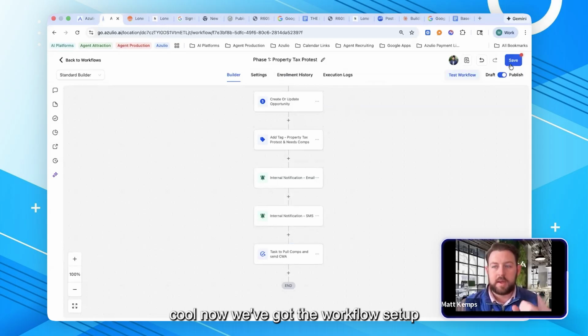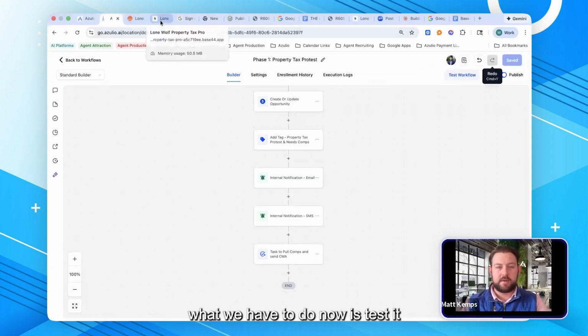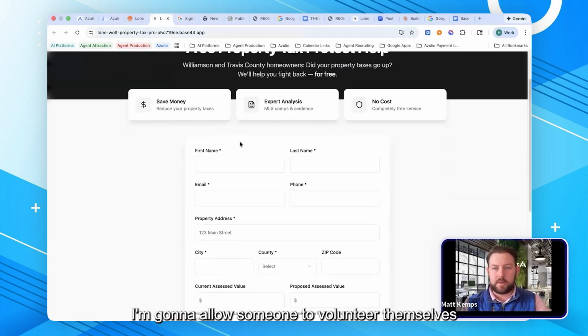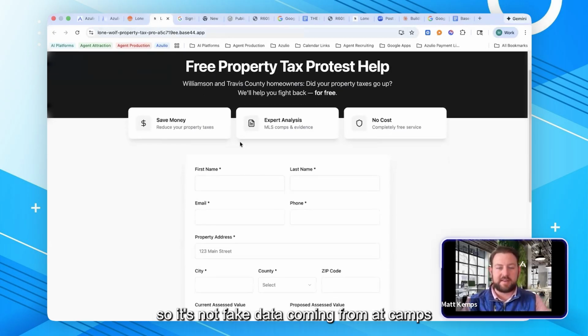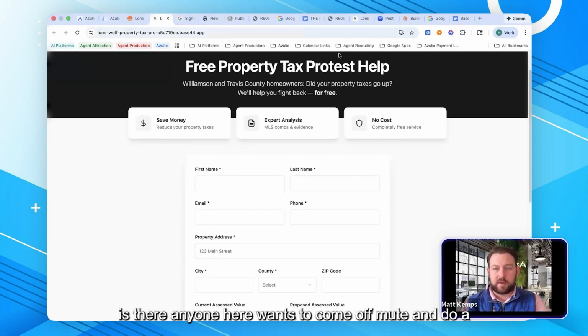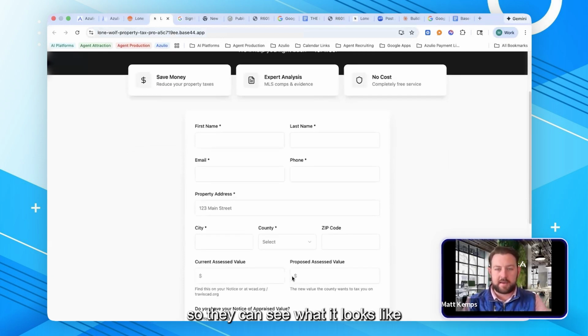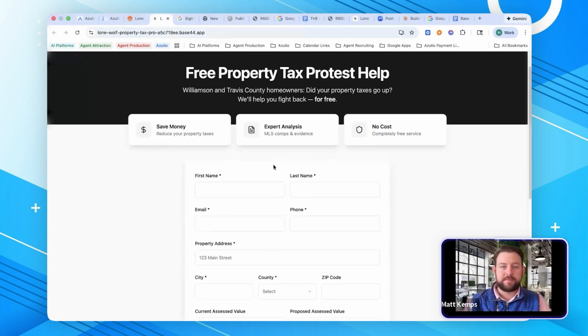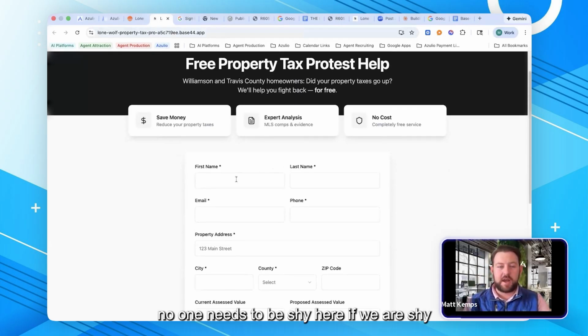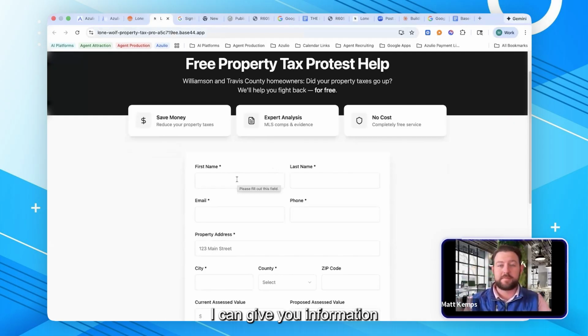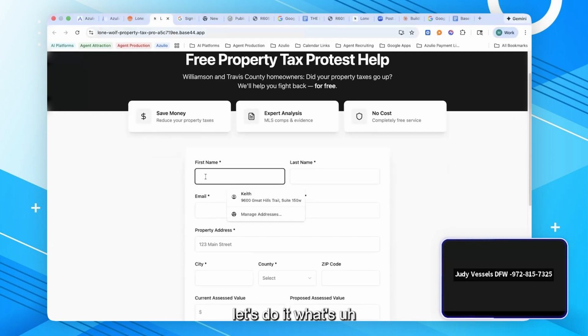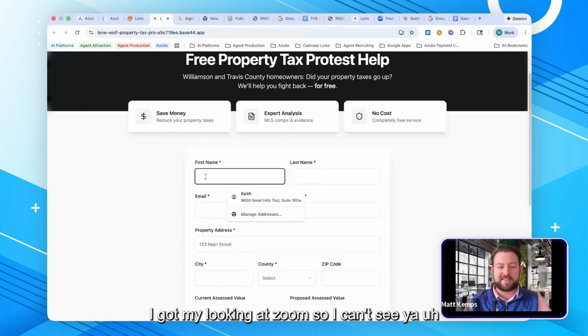Awesome. Okay, cool. Now we've got the workflow set up. What we have to do now is test it. So what we're going to do, I'm going to allow someone to volunteer themselves so it's not fake data coming from Matt Kemps. Is there anyone here who wants to come off mute and be a volunteer that wants me to send their data through so they can see what it looks like? No one needs to be shy here. If we are shy, I'm going to do myself. I can give you information. Let's do it. I'm looking at Zoom so I can't see you.